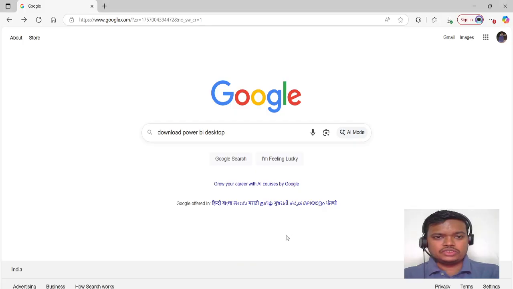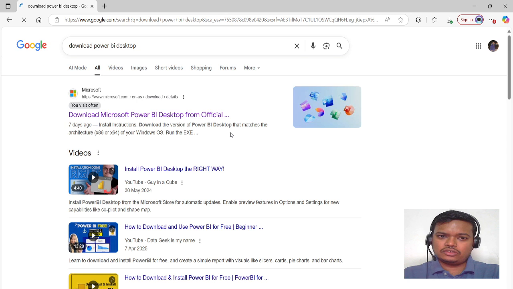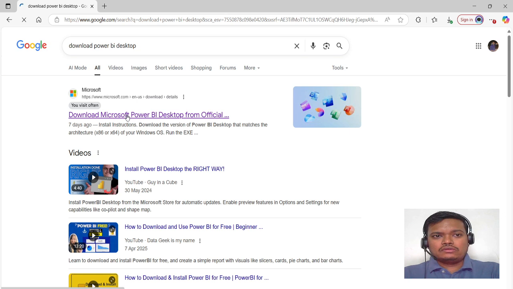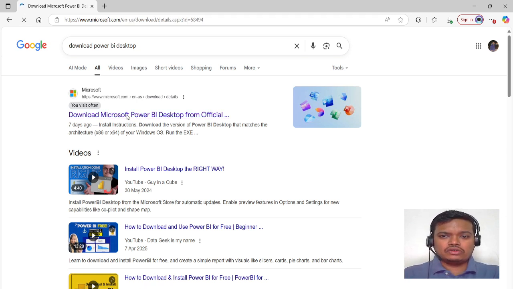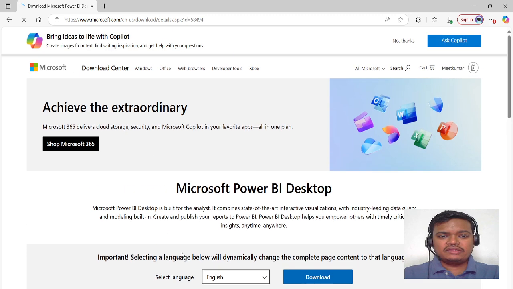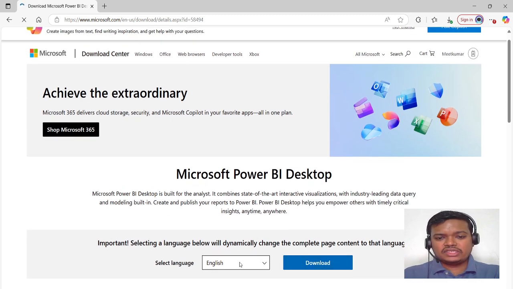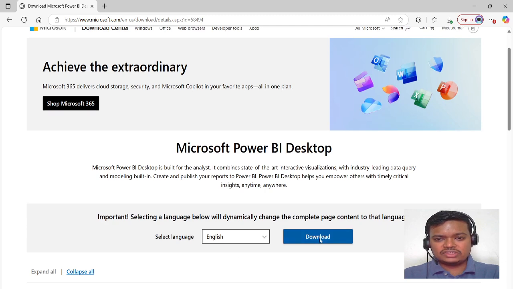First of all, you have to go to Google and just write down "download Power BI for desktop." You can see that one link will be visible which is from Microsoft. Don't forget to open just the Microsoft link only. No other link is recommended. Once you click on this, based on your language selection, you have to select the language and just press the download button. It will be downloaded and it will be available in your download folder.